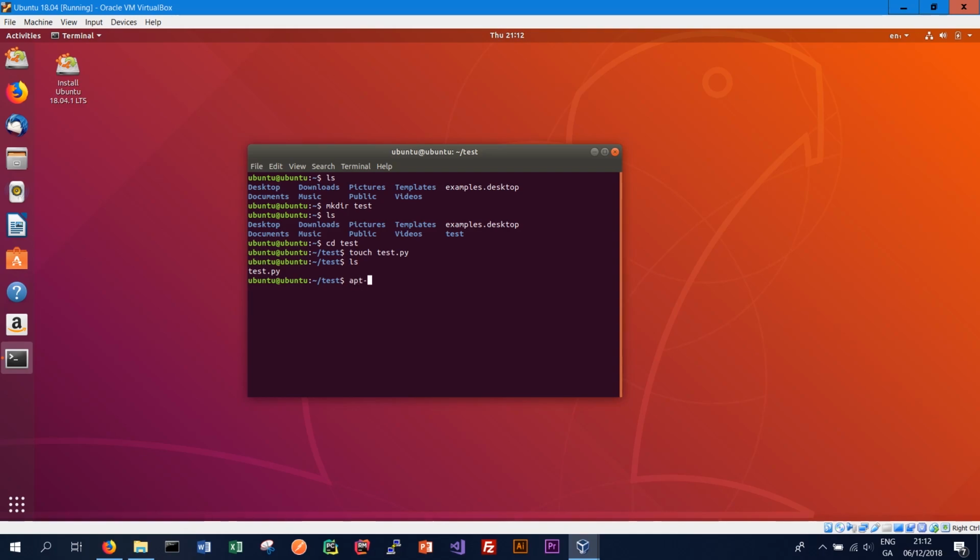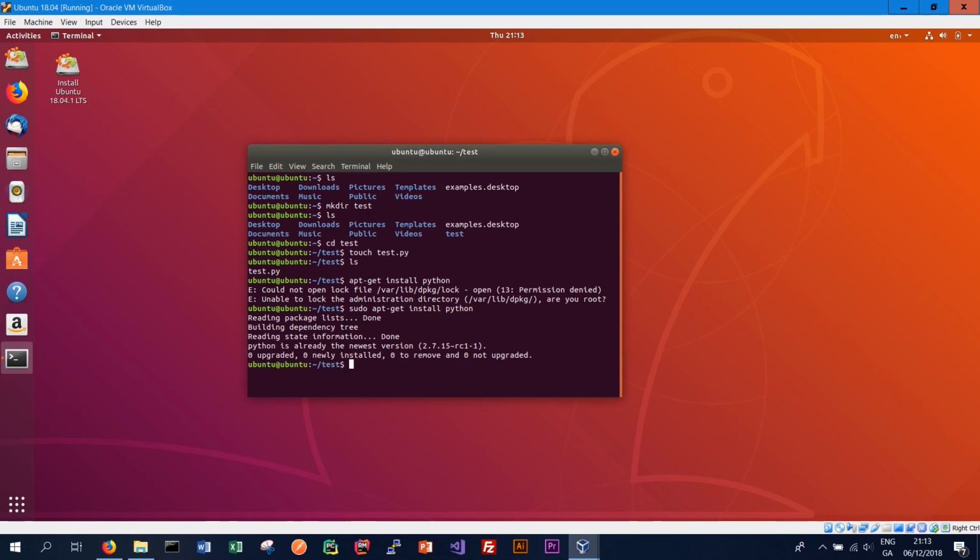We can install Python using apt-get install python. So this should allow us to install Python. We've seen permission denied, so we have to use sudo to get administrator permissions: sudo apt-get install python. So this says Python's already at the newest version, so there's no need to upgrade.